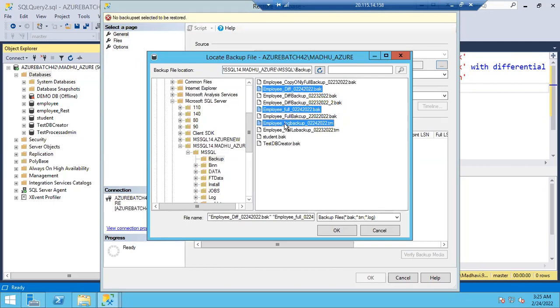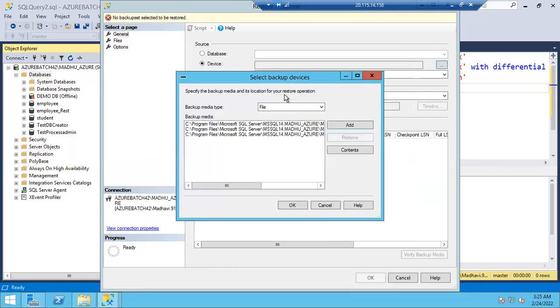How am I selecting the respective backups? Using date and time, I can see. Employee database I am restoring. So employee, today's backup, differential backup, full backup, log backup. Use the control button, guys. Usually if you don't use the control key, you can select one item at a time. Keep holding your control key on your keyboard and select the differential backup and the log backup. In this way you can select multiple backups at a time. Click OK, guys.